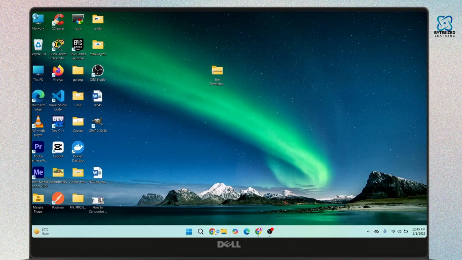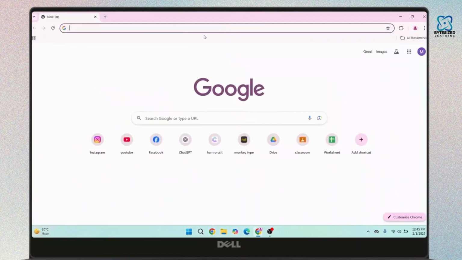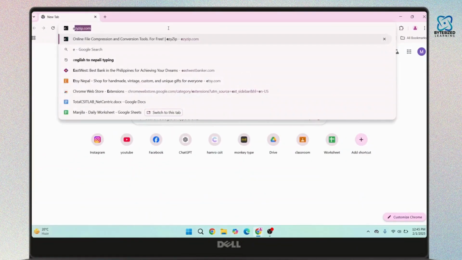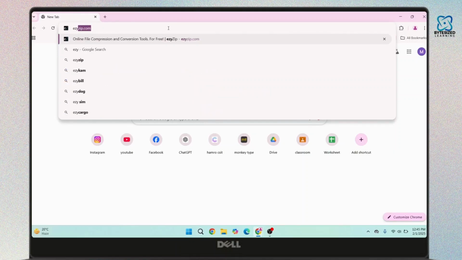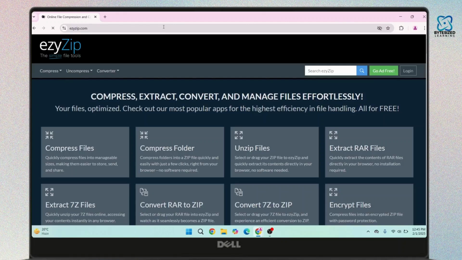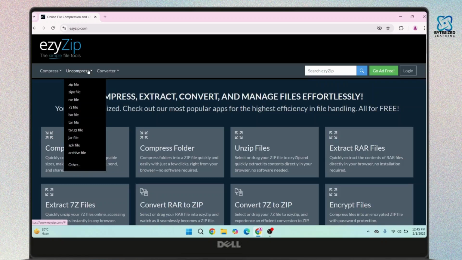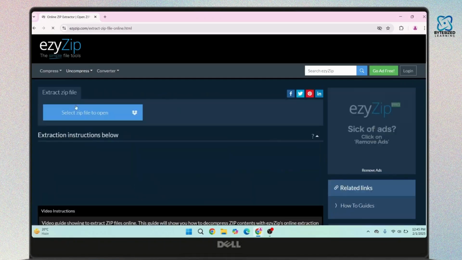For that, open up a browser in your device. And in the search bar, type in easyzip.com, that is easyzip.com. Press enter on your keyboard. That's going to take you to this interface. Here, select your file type. So here, click on this uncompressed drop down and click on zip file.